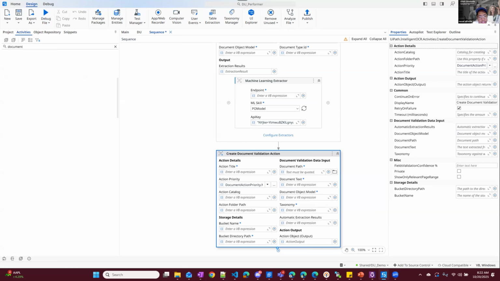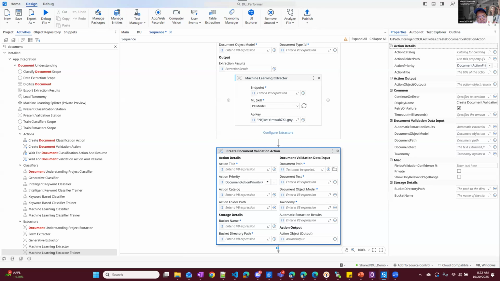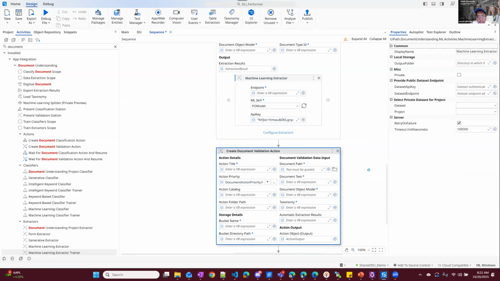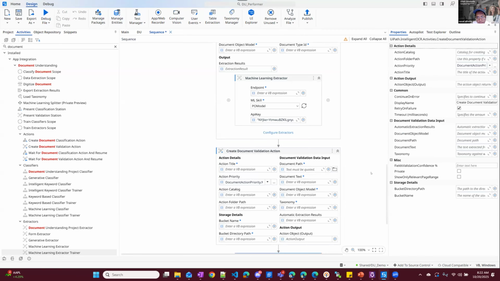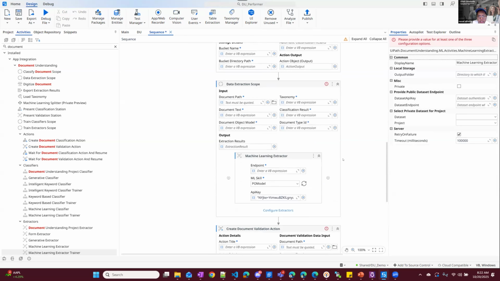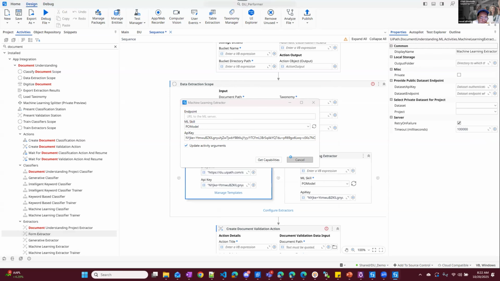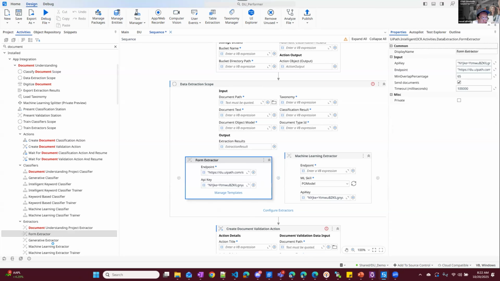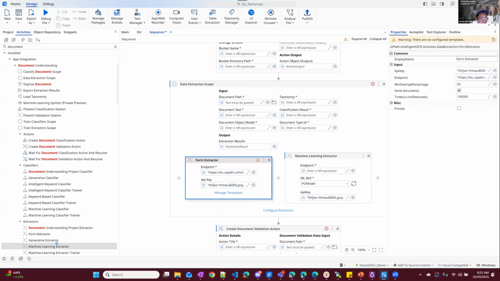So that's the step by step, right? You create the taxonomy, then you load the taxonomy, then you digitize the document, then you classify the document, and then you extract. You can combine extraction, and you can combine classification as well. You can combine different types of classification, and then the extractor. Let's say you have multiple document types here. Yeah, I can use two machine learning extractors here, right?